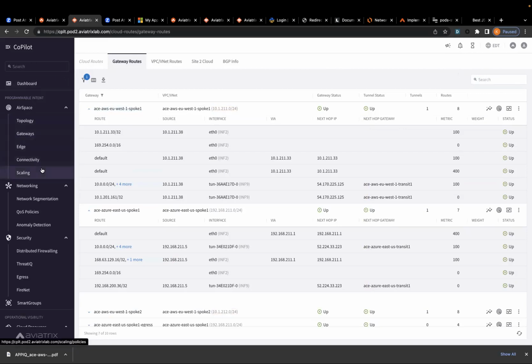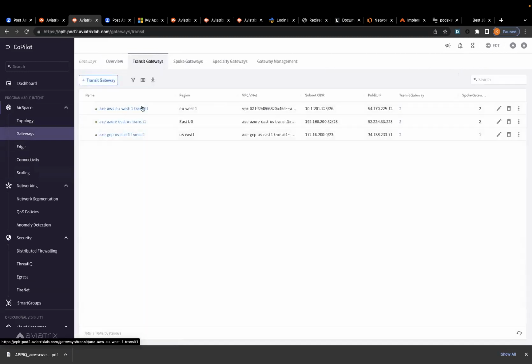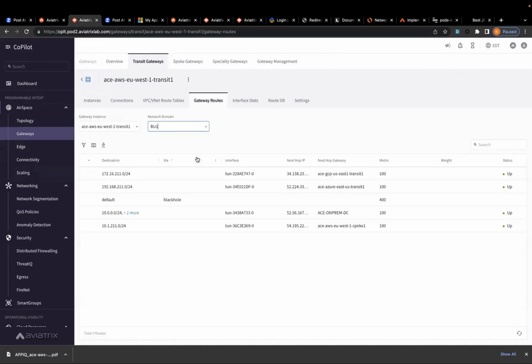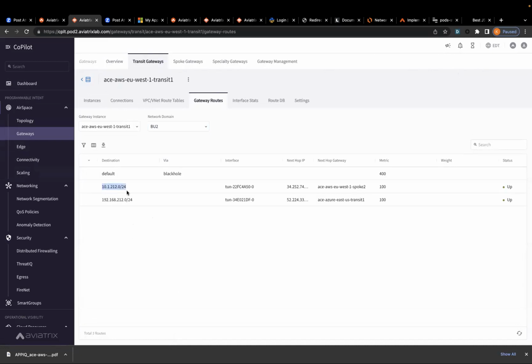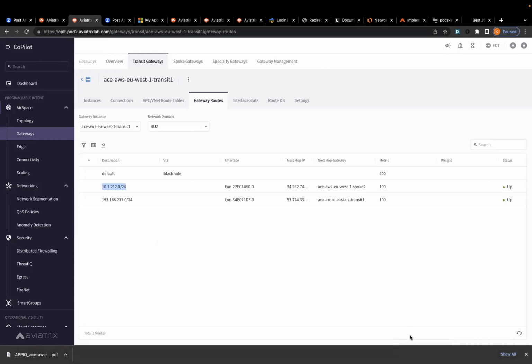If you want maybe another thing to look at, you can go to the transit gateways and look at, for example, AWS, and look at the gateway routes. If you look at the BU1, you are not going to find the 212 route. You're only going to find the 211. If you look at BU2, you are only going to find the 212, but you are not going to find the 211 route. Okay? So these are different ways to prove segmentation. Now, this is basically everything we will need to do in lab number 1.